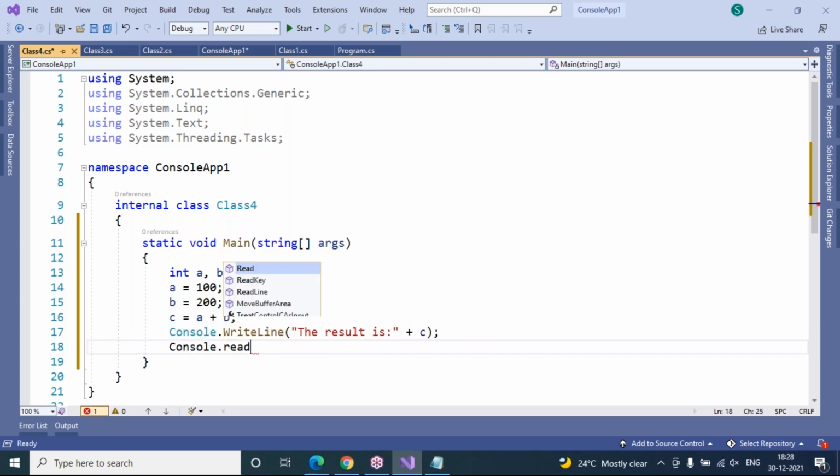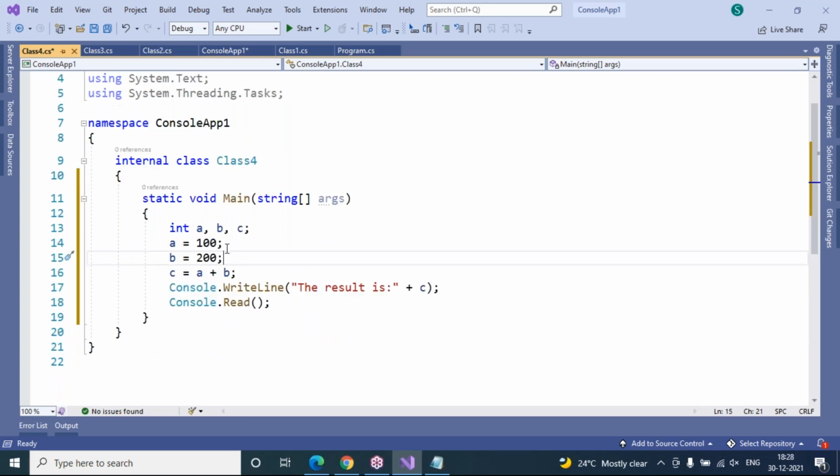To stay back on our screen, Console.Read. But look at this program: am I accepting values at runtime? No. I'm assigning values to these variables inside the program only. 100 to A, 200 to B, C equals A plus B, 100 plus 200, 300. 300 will be printed here. Let me complete this execution so that later we'll try to accept these values at runtime.